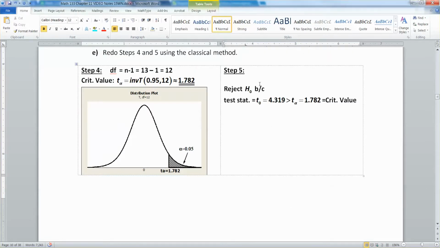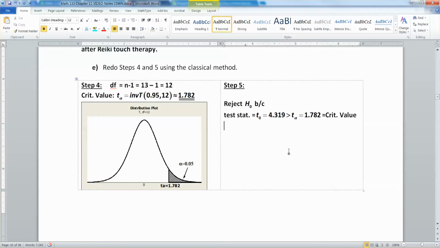There we go, I wrote that up. You reject H0 because your test statistic, which is T0, is greater than your critical value, which is T alpha. And I put in the values there. All right, there we go. We've now conducted a test, both the p-value method way and honestly the classical method way. So be prepared for either one to show up on your exams.